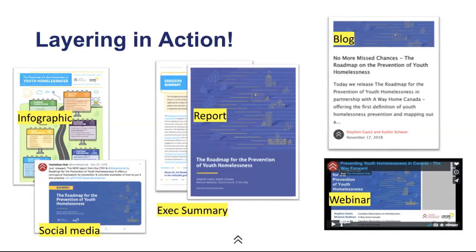They were all created with different purposes in mind. Different channels, like social media and the blog, reach different people, and people access this content in different ways.